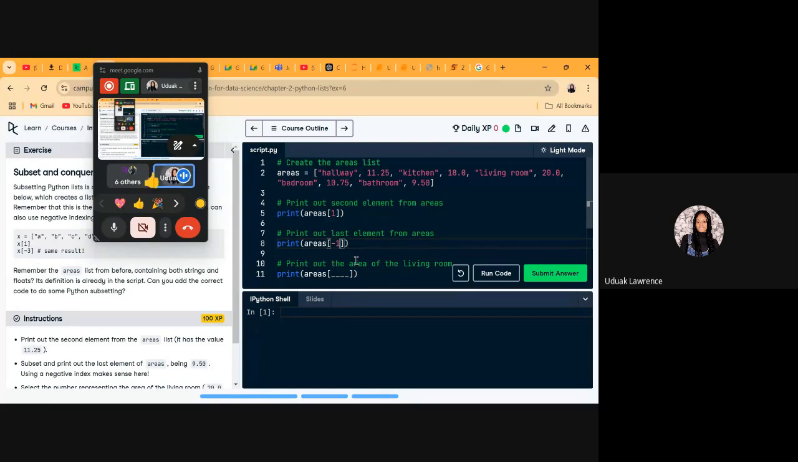And then the last one is print out the area of your living room. Okay, so living room is 0, 1, 2, 3, 4. So automatically we know that the index for living room is 4.